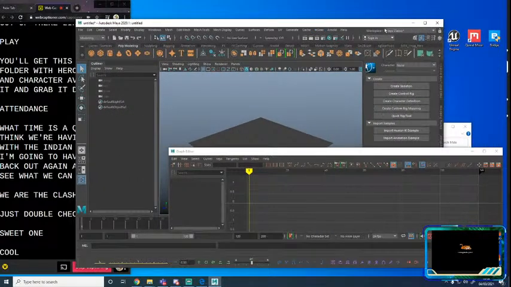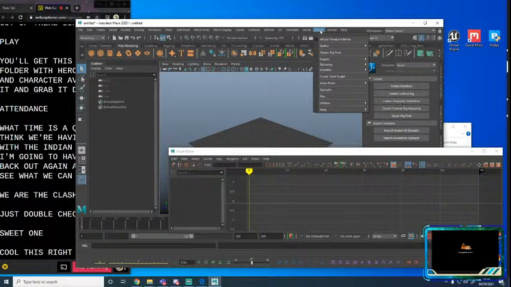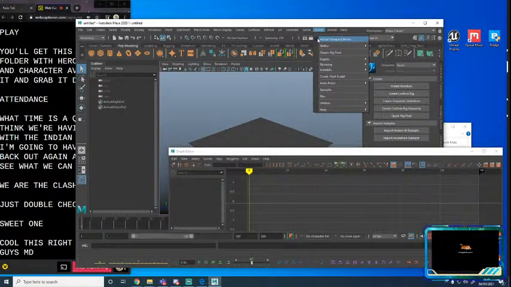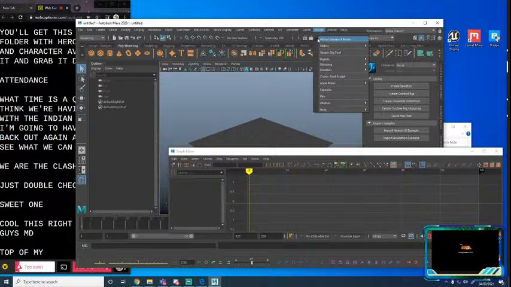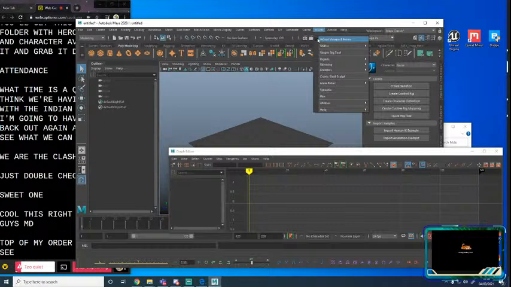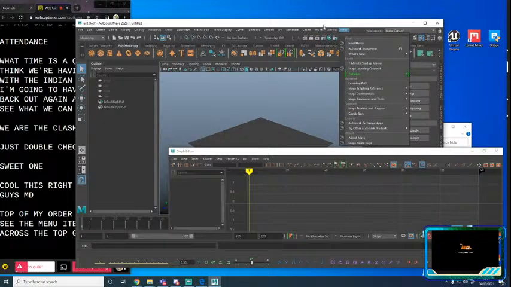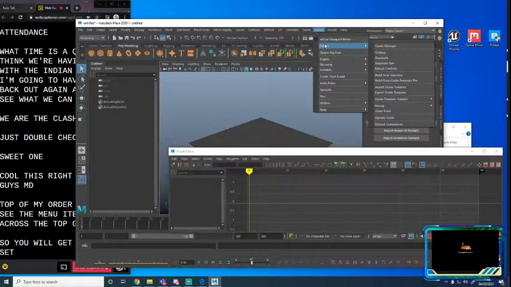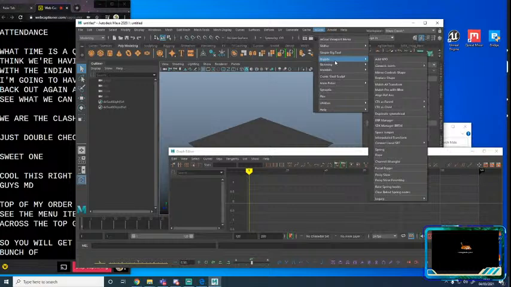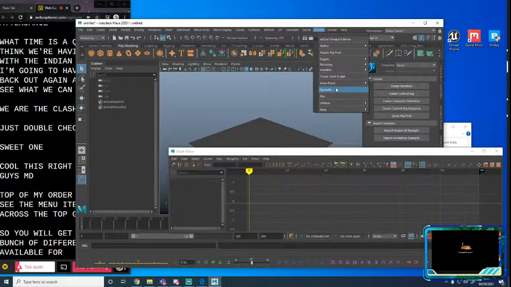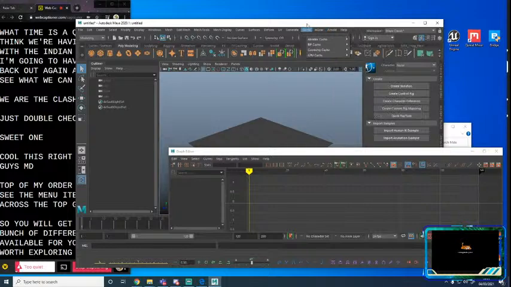There it is, right? So up here, guys, M-Gear. I'm going to move my camera out of the way because it's blocking the top of my monitor, so I couldn't see the menu items across the top. Yeah, that's good. So here we've got the M-Gear tool set. You've got a whole bunch of different tools available. It's going to be worth exploring, actually. I do want to make some time and check this out.